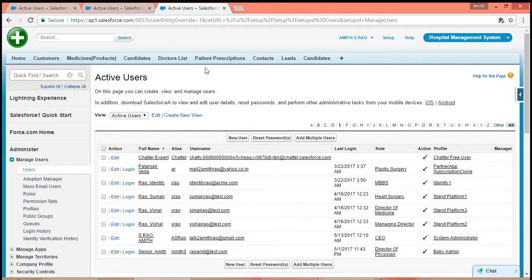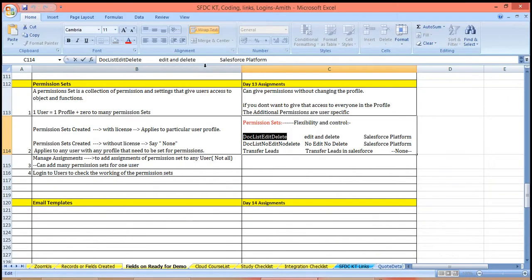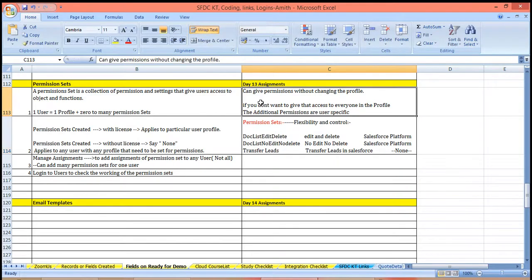So what are permission sets in detail? One user can have one profile and can have multiple permission sets. So one user can be given 0 to many permission sets. Now, if I talk about access which needs to be given only to a particular user and not to everyone, you can give it using the permission sets. The permission set is created with a license applied to a particular user profile.